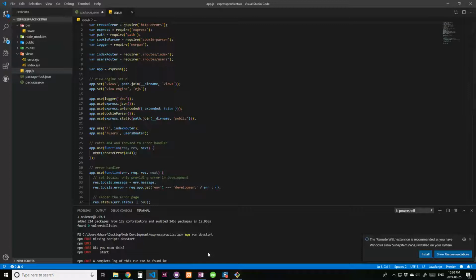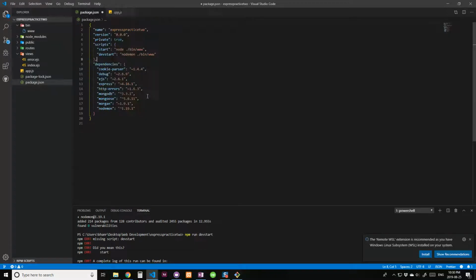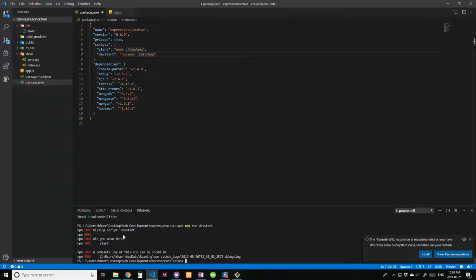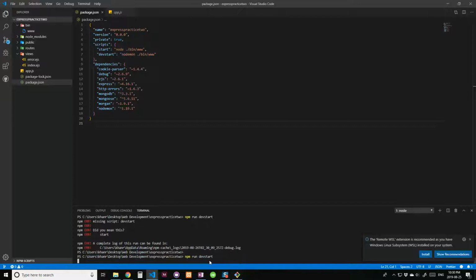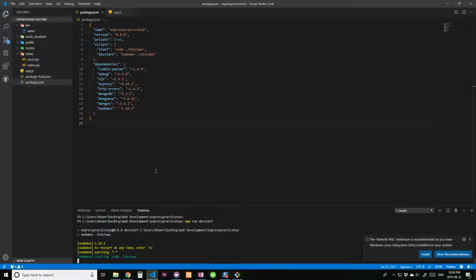Oops. I think I did something wrong here. What did I do wrong? Dev start. So it says missing script dev start. So what I think I did wrong was I didn't save anything. Let's try that again. There you go. Okay. As a developer, you'll come into these kind of issues a lot, and my experience is that most of the time they're tiny little errors.